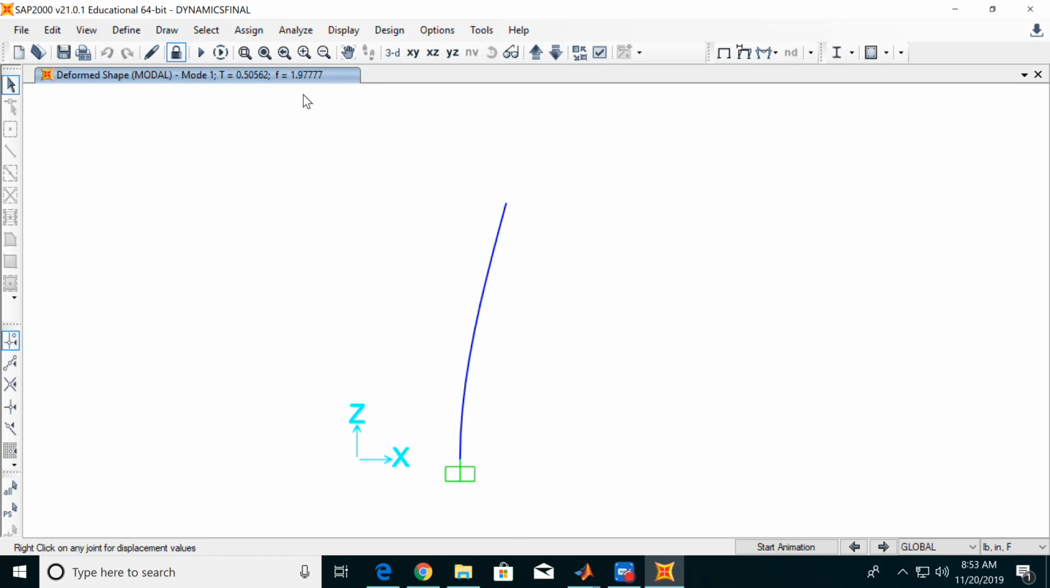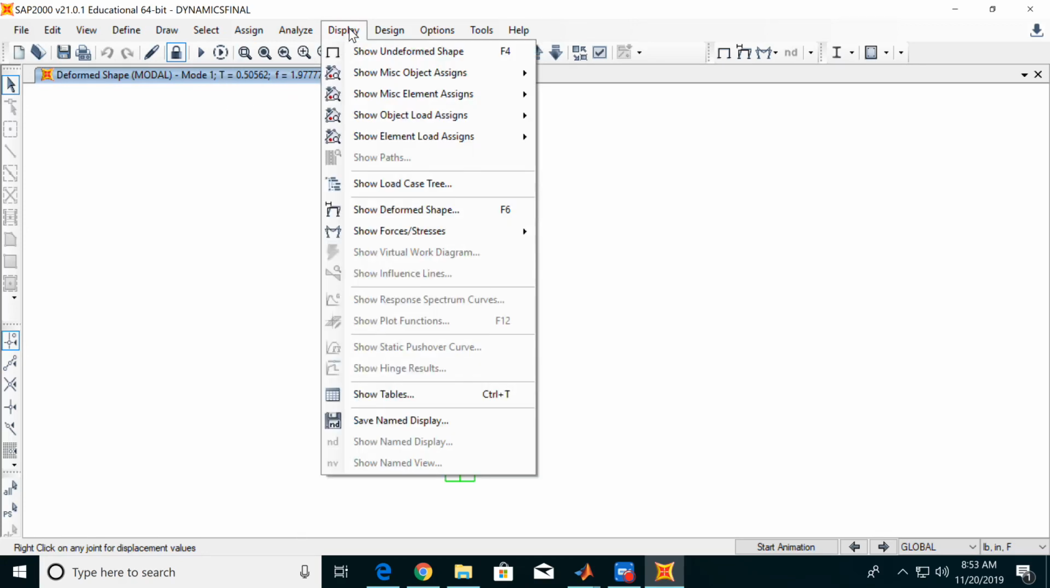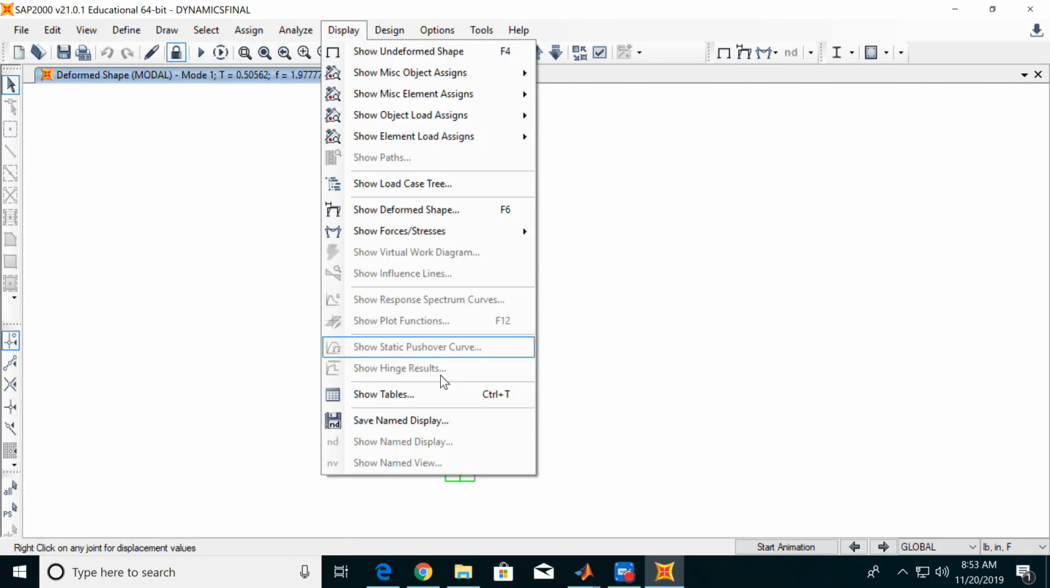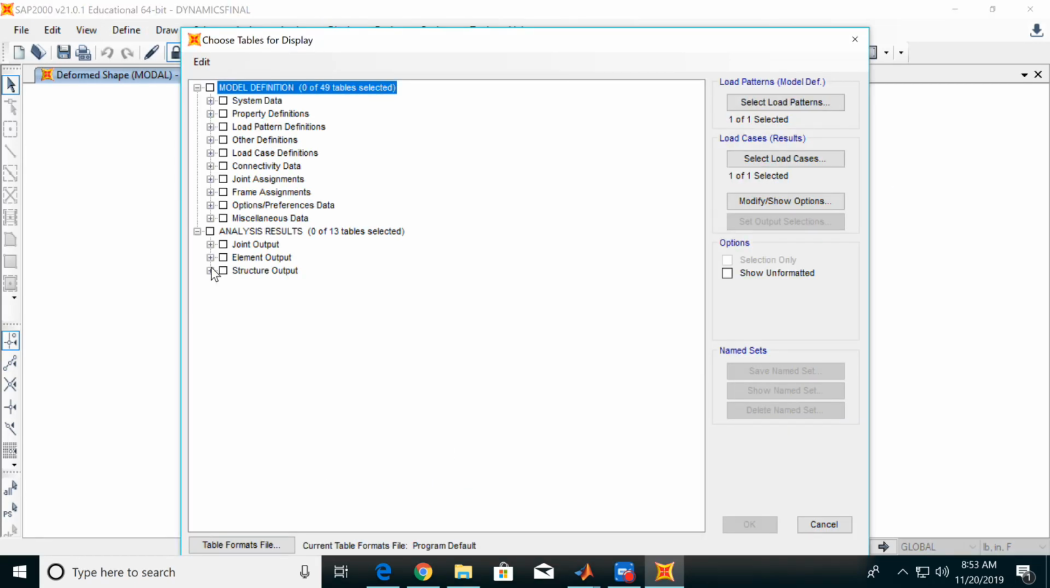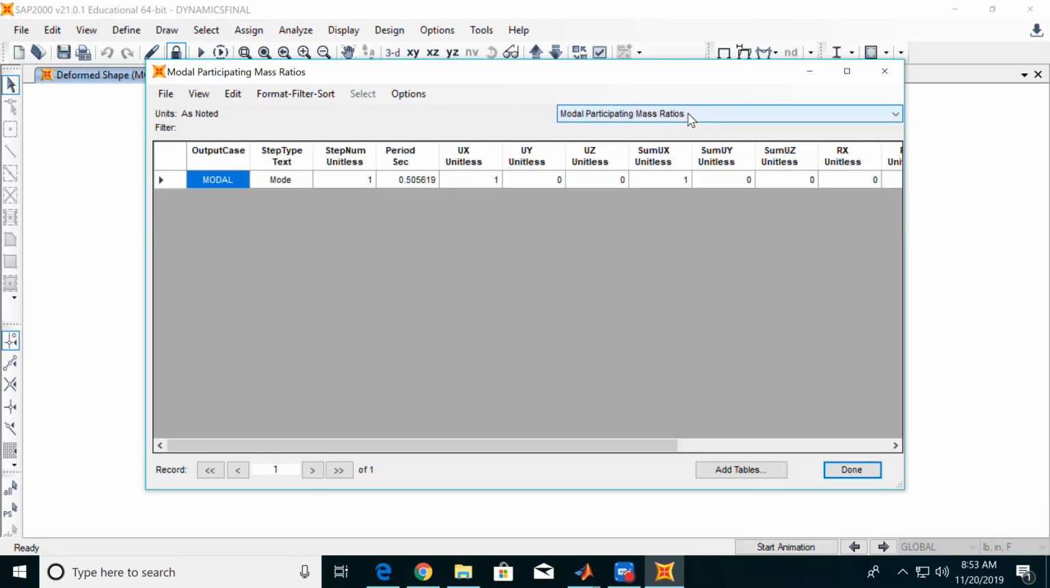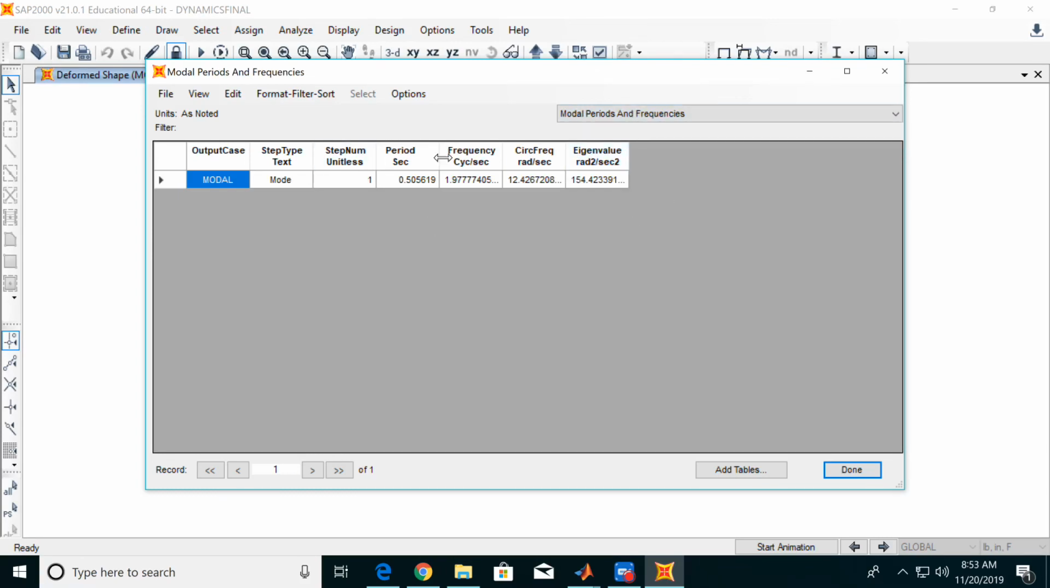From there, you're pretty much all set. If you want to display, instead of just having it right here on the top bar, you can go to Display, Show Tables, click on Structure Output, and then do Modal Information, hit OK. And scroll down to modal periods and frequencies, and everything should be the same right here. And then you guys are all set. So just make sure you save your files and just have double access to them in case you need to reopen them or change anything.